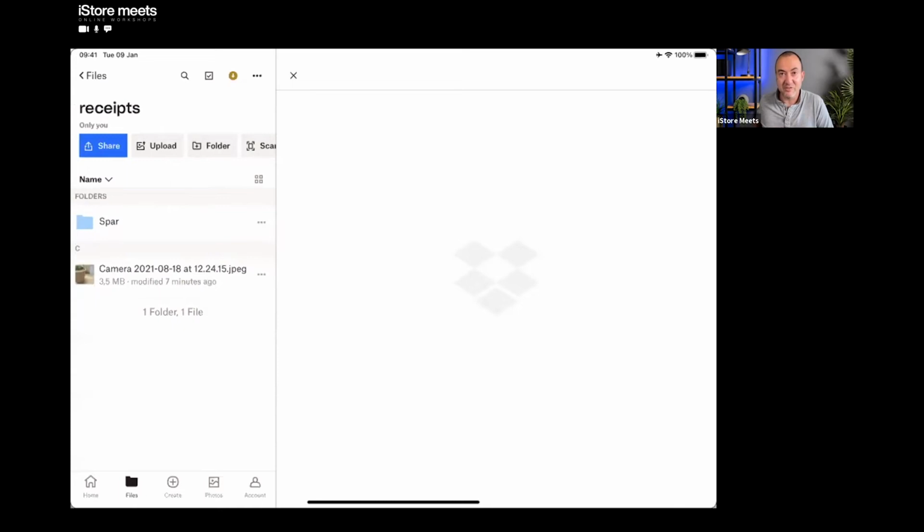We'll share the shortcut to everyone on the session, and you can install it on your devices, and it will do exactly the same as you're seeing happening here.